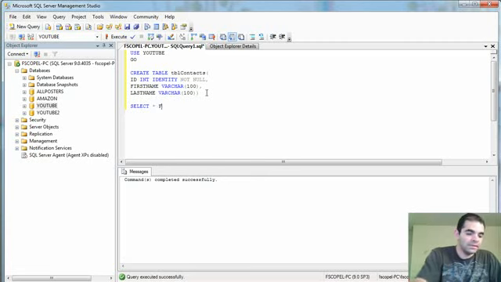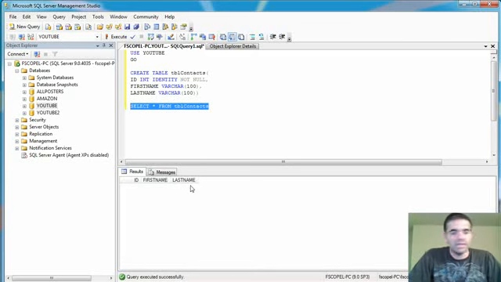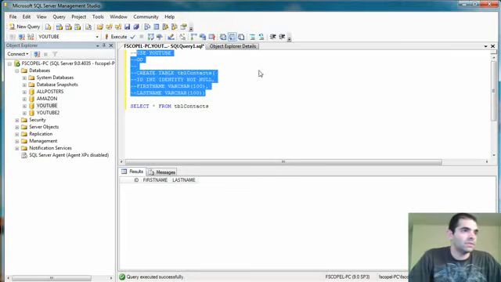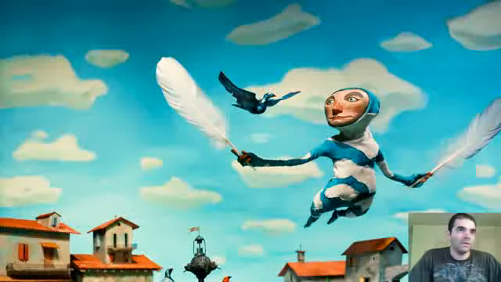So if I go in here and I select all from table contacts, then I see the structure of my table, but I don't see any data because I don't have any at all. So I'm just going to comment the stuff out, because we're going to be coming back here to take a look at this. Let me go ahead and minimize this.